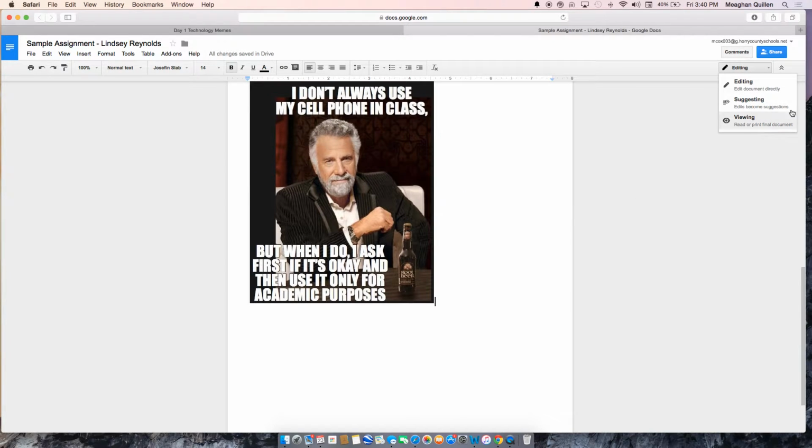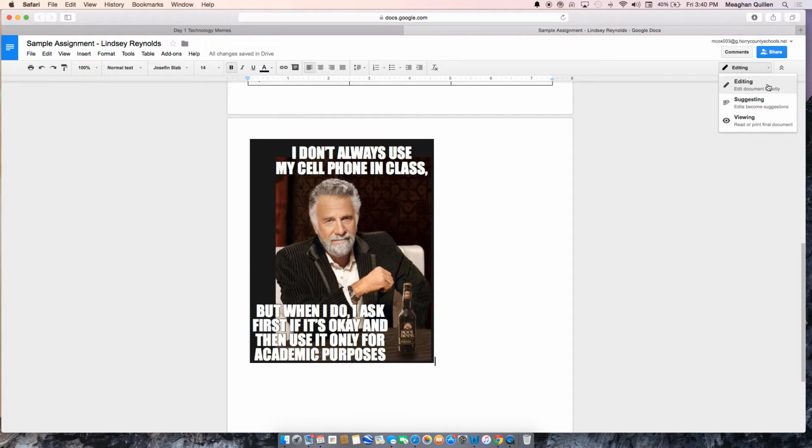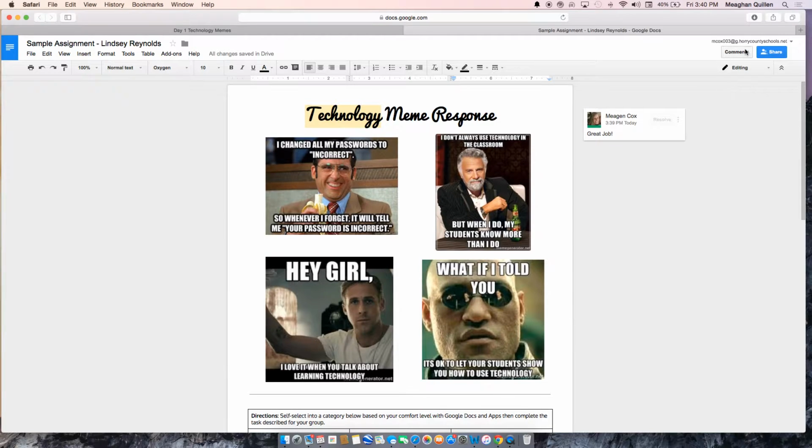Another thing you can do is editing as well, so you can suggest edits. You can also make it so that they can view it this way, or you can do it on the main screen in the grading version, which I'll show you here in a moment.